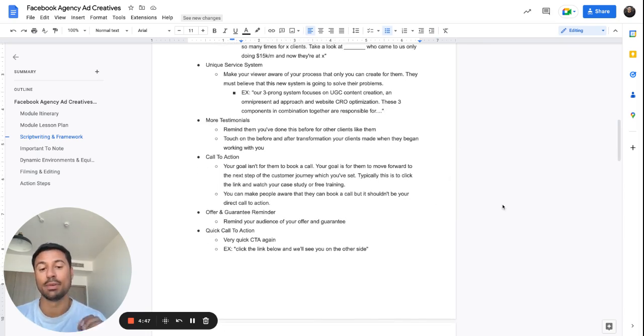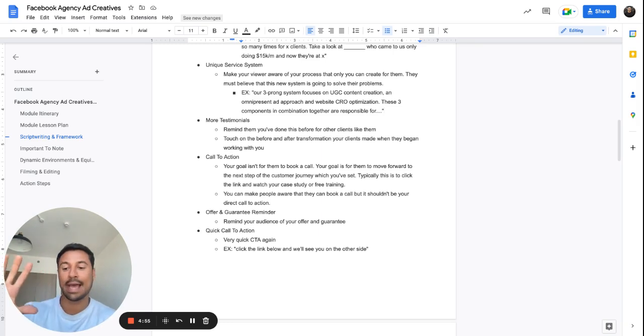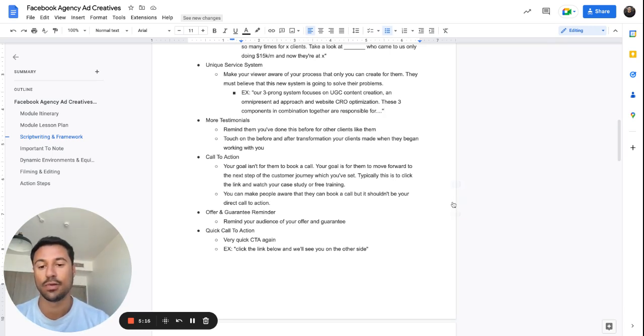So your goal isn't for them to book a call. Okay. I want to make this very, very clear. I think I touched on this again in the last module. People are posting ads, or they're sending emails or sending DMs, and they're trying to get people from the point of contact they're making with their prospect, whether that be an ad, whether that be the email or the DM, excuse me. And they're trying to get them to book a call. That is not by any means the goal of your ad, okay? Specifically your ad. The goal is for them to move forward in your process, okay?